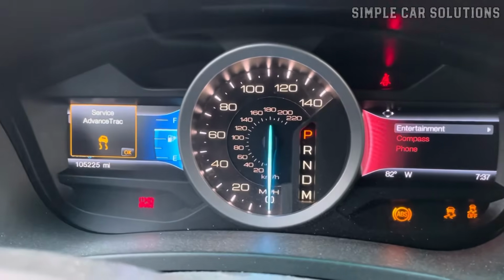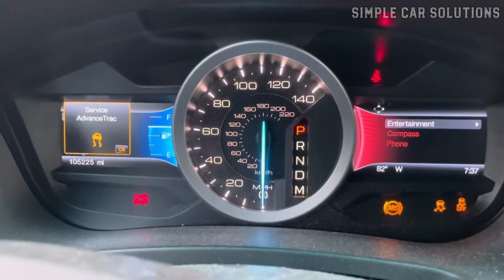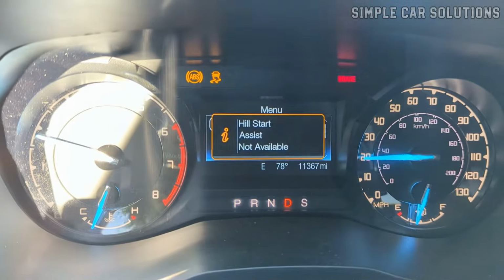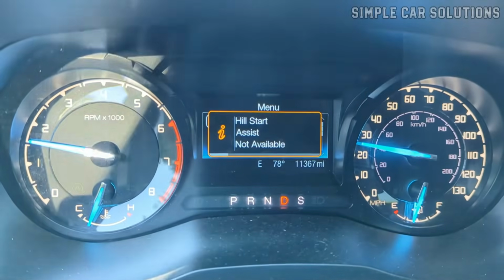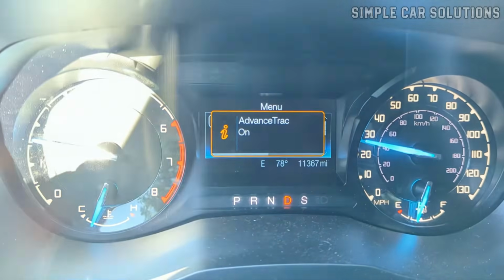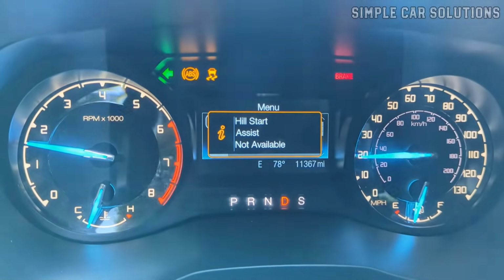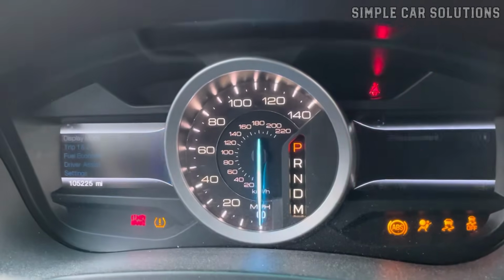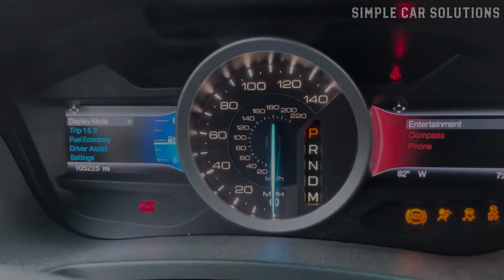When you see the Service AdvanceTrac message, you'll probably notice a few other warning lights or messages on your dashboard. These could include the traction control light, stability control light, ABS light, and sometimes even a collision warning malfunction message. So it's not uncommon to have multiple warnings popping up at the same time.